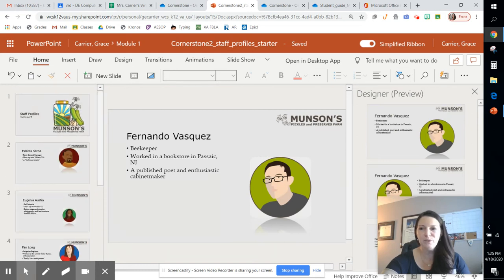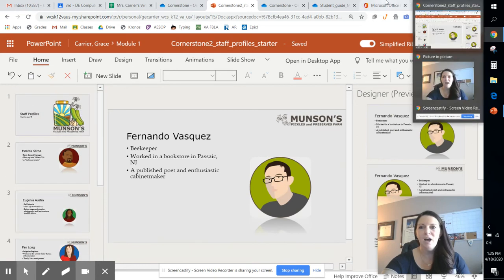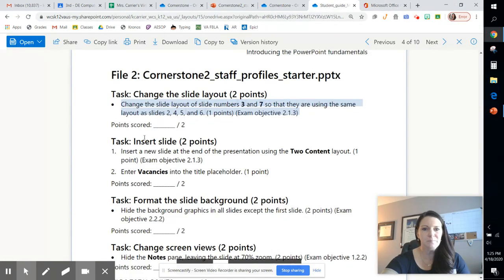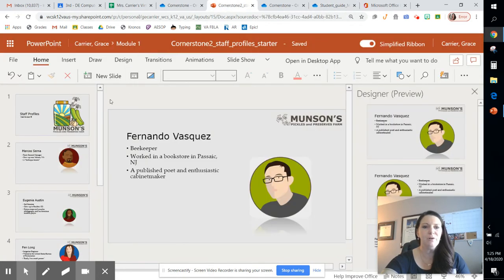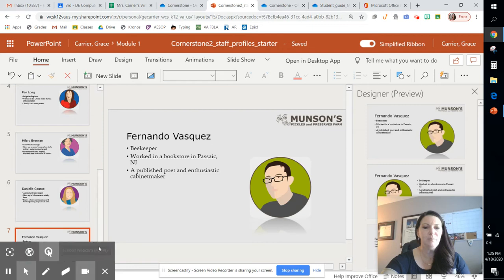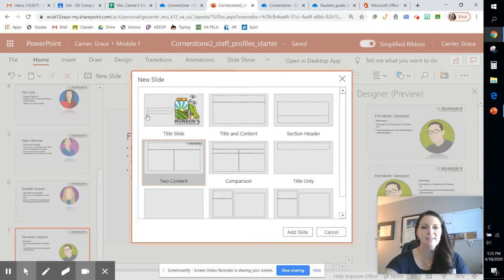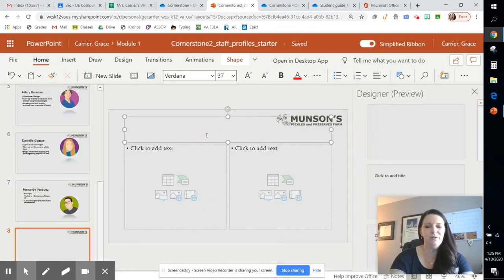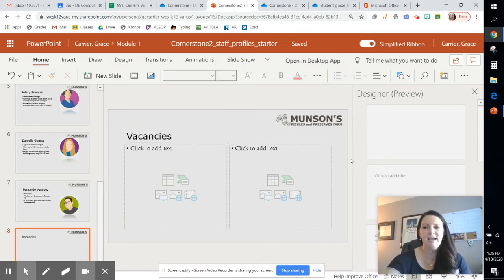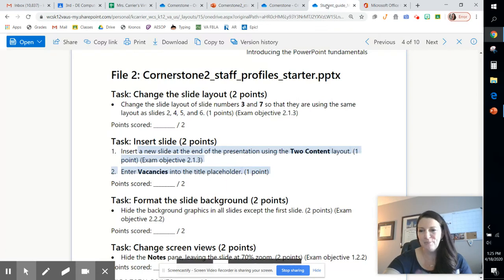We're going to move on to the second task, which tells us in the student guide here, we need to insert a new slide at the end and enter the title Vacancies. So I'm going to click back over here, scroll down to the bottom of my presentation, and at that point, I'm going to insert a new slide using the 2 Content, and I'm going to enter the title Vacancies. All right, so I've now completed that task. So moving on, you can pause me at any time if you need a minute to do that.